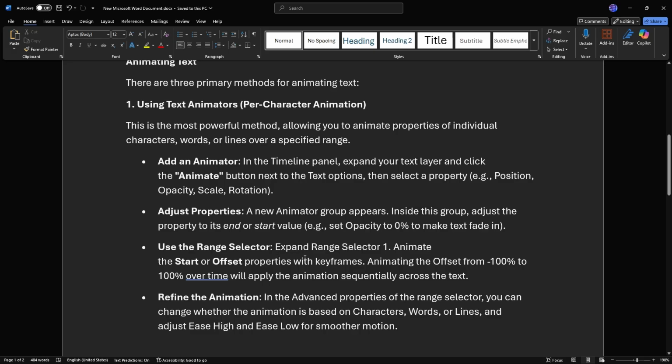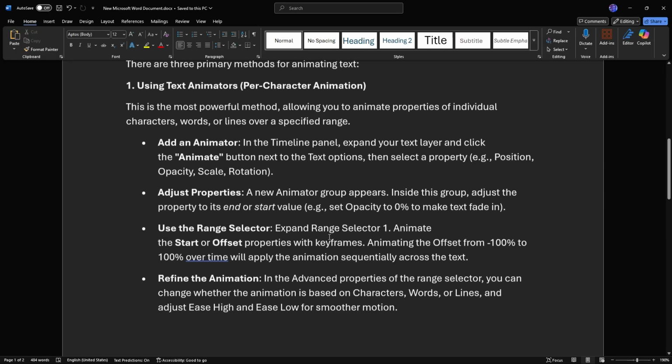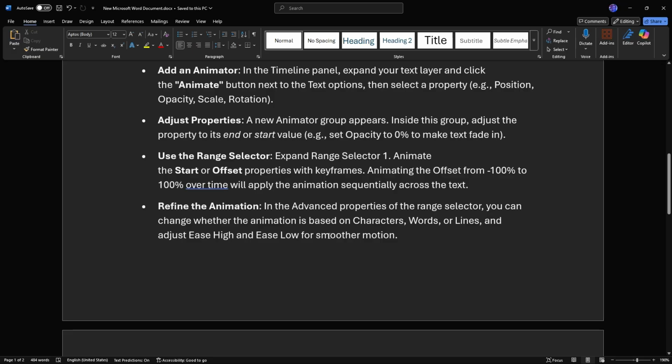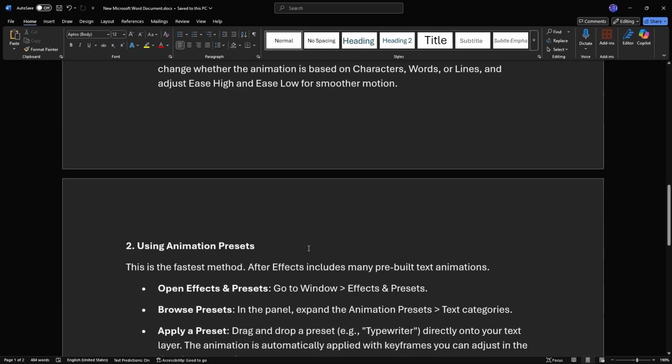Use the range selector. Suppose this is for expanding the range selector. Animate the start or offset properties with keyframes. Animating the offset from 0 to 100 over time will apply the animation sequentially across the text. Then refine the animation in the advanced properties of the range selector. You can change whether the animation is based on characters, words, or lines, and adjust ease high and ease low for smoother motion. Okay, just like ease in, ease out.